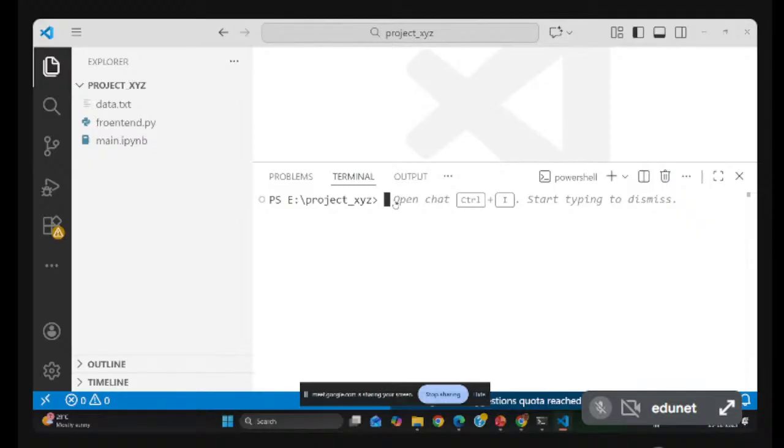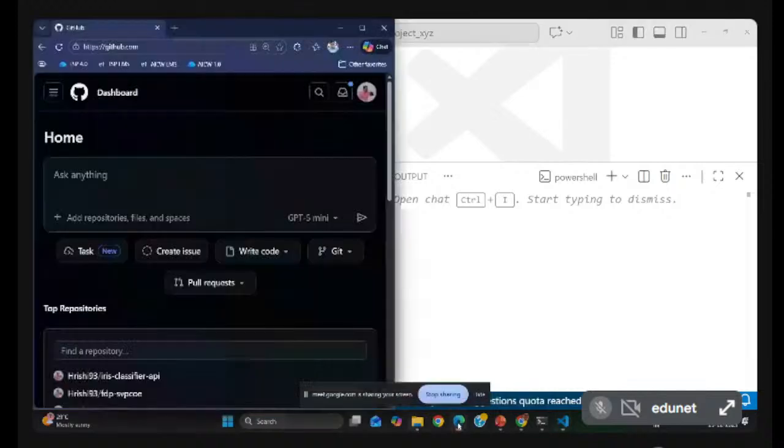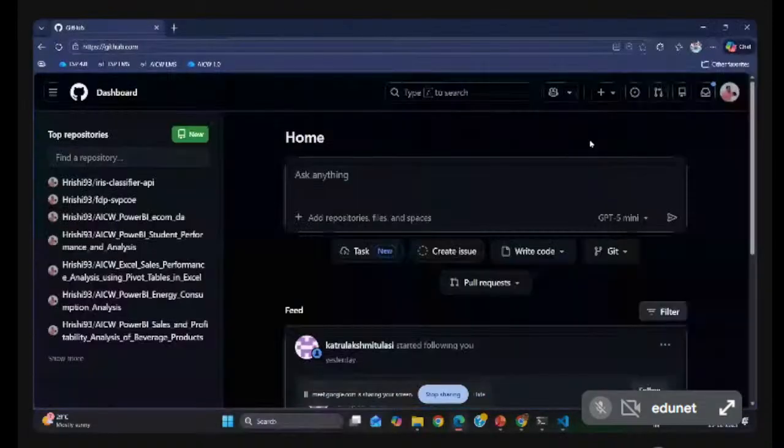Got it? Now where is this code? In a local system. Am I correct? See, in an E drive. Now what I want to do? I want to push this code into this repository. Got it? Keep quiet.